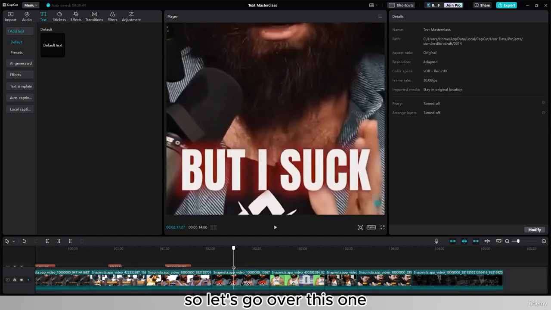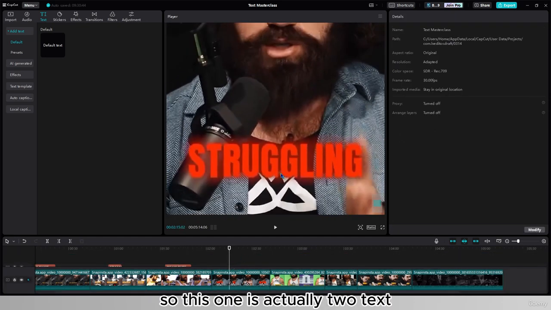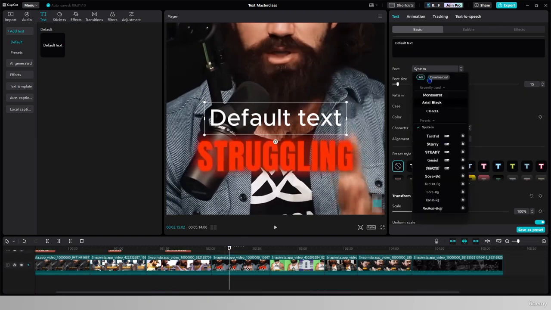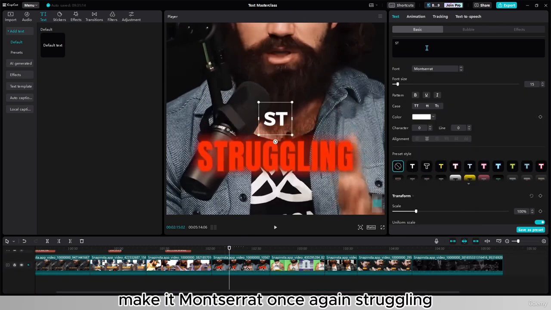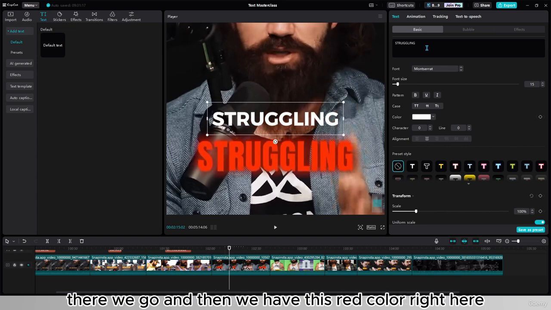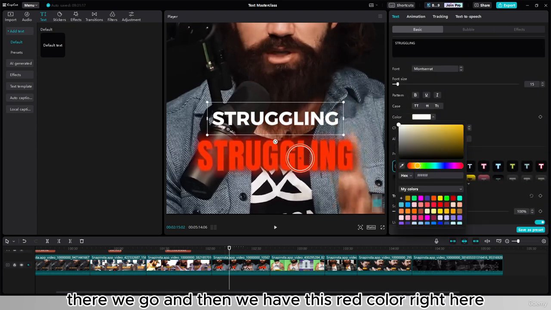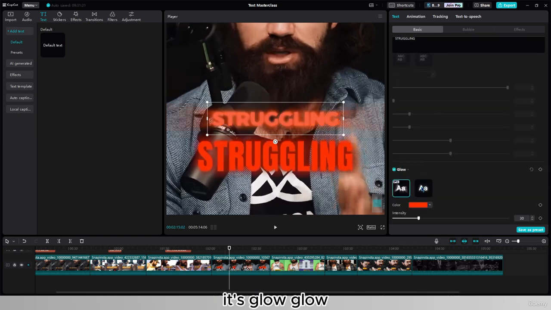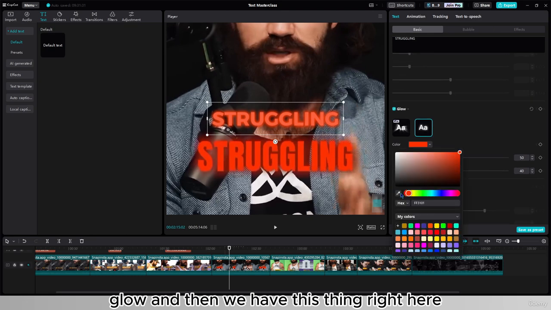So let's go over this one. This one is actually 2 text. So I'll go ahead and add a default text, make it Montserrat once again, struggling. There we go. And then we have this red color right here. And we have this shadow. Actually, it's not shadow, it's glow. And then we have this thing right here.